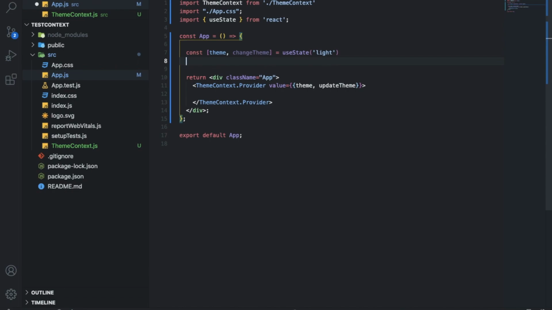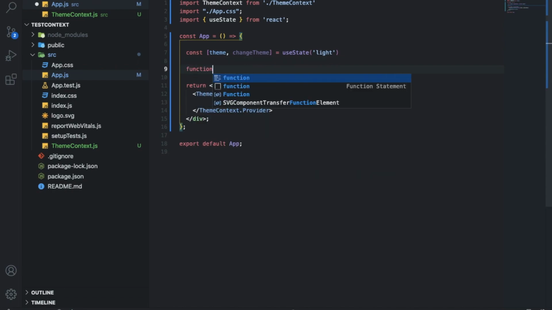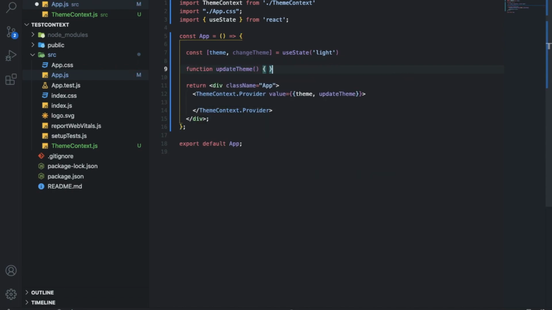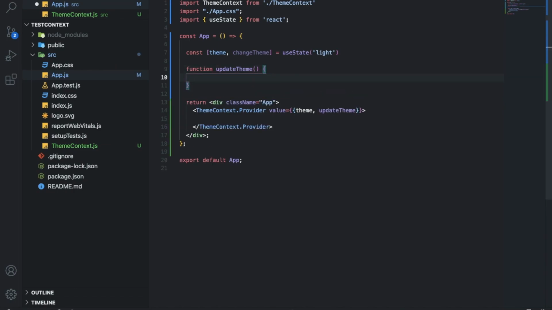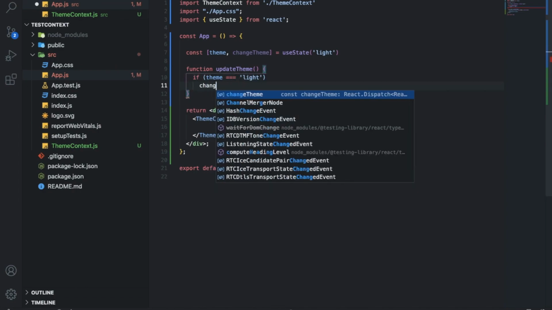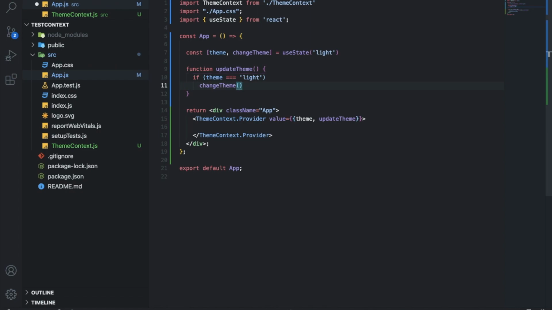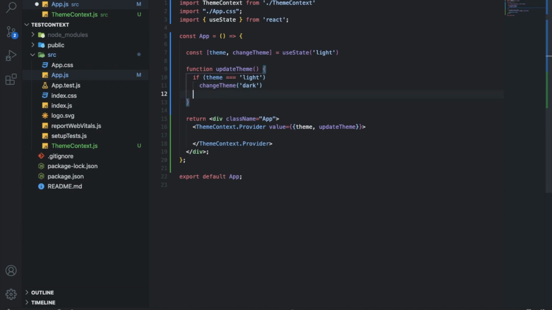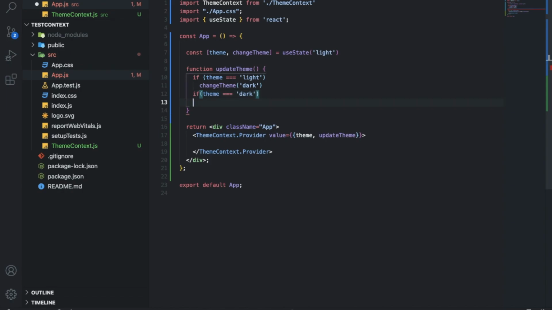and I have to define this function. So write function updateTheme, and what it will do is just toggle the theme. So if the theme is light, it will change the state of theme to dark, and if the theme is dark, it will change the theme to light, like so.